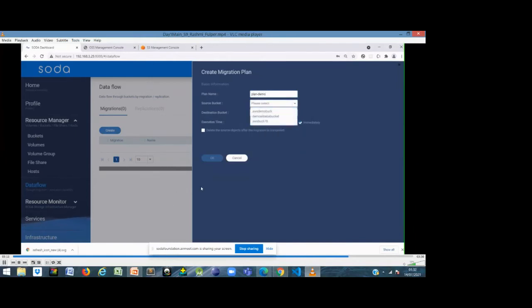So provide one migration plan name, select your source bucket and destination bucket where you want to migrate. I just selected one Alibaba bucket as a source and one AWS bucket as a destination. Here the user has two options for a migration. The user can schedule a migration or run it immediately.